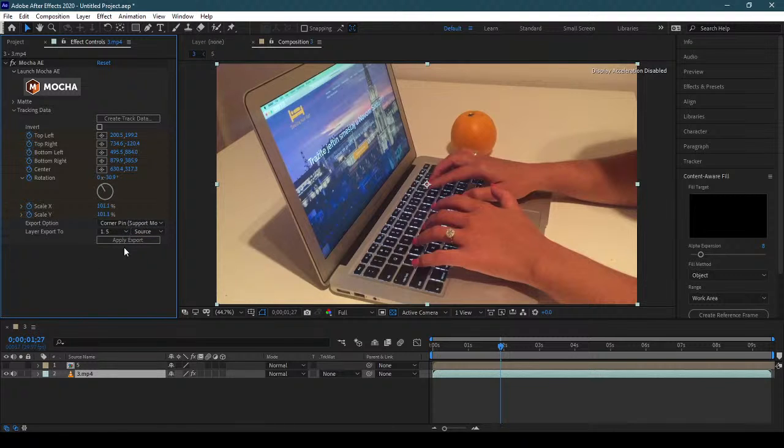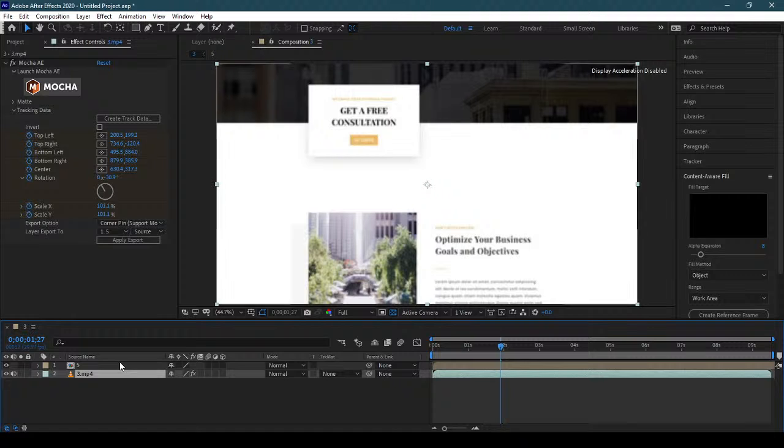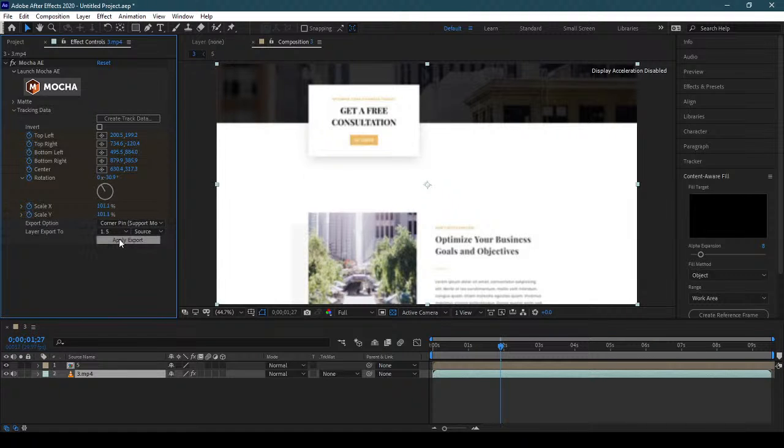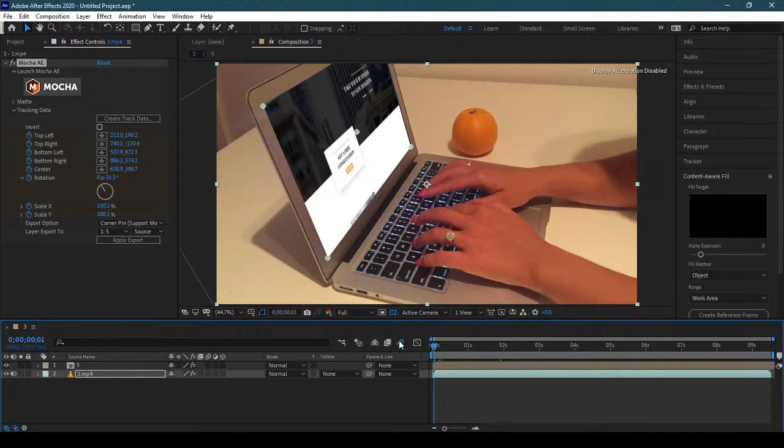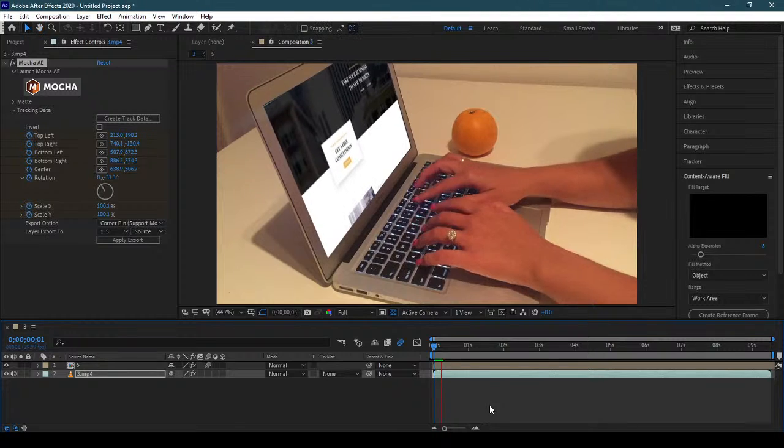Source, it will be source. I will unhide this one. Now if I press apply export, it will go over here. Okay. And I can turn on my motion blur as well, and also here. Now if I play, you will notice that.